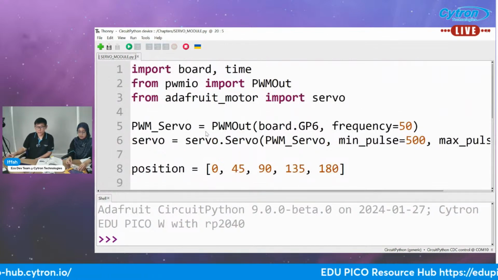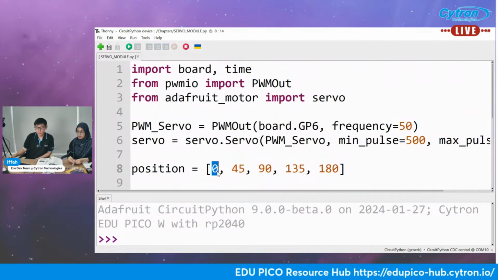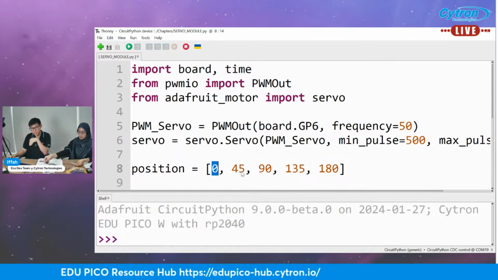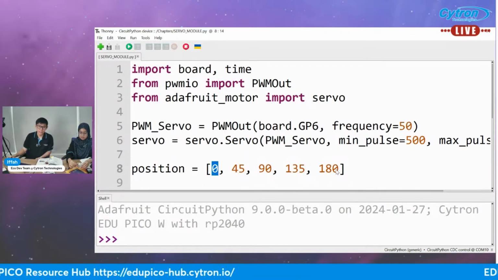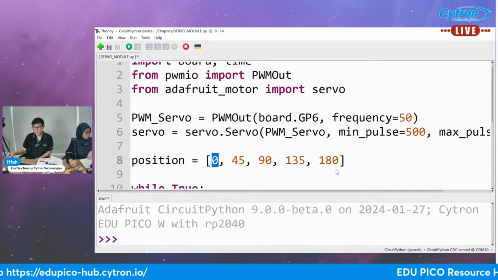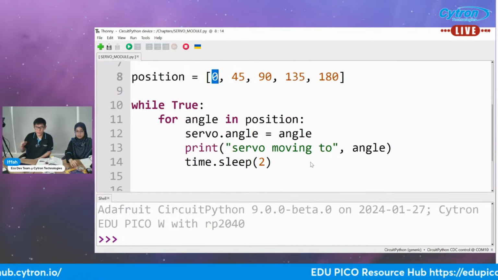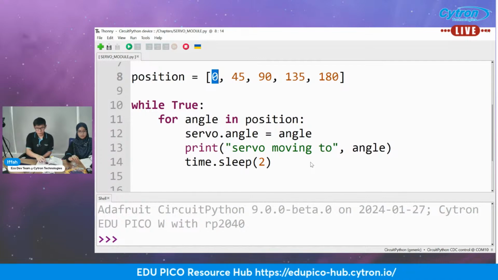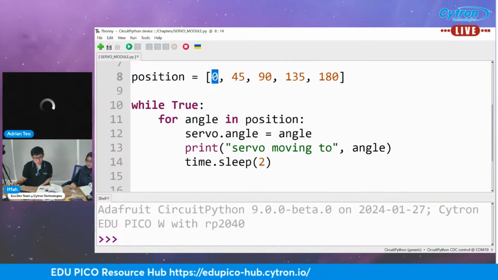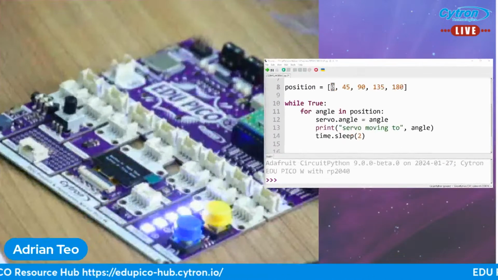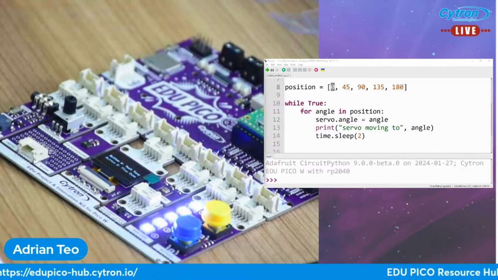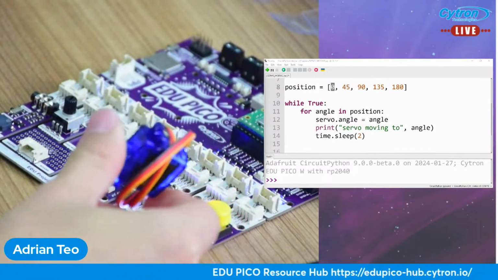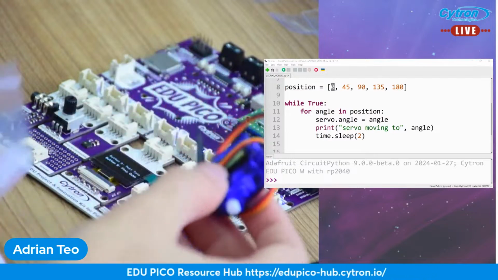So what this code does is the servo motor angle will change from 0, 45, 90, 135, to 180 degrees. It will keep changing and continuously rotate. Every 2 seconds, it will change one angle. So to connect your servo motor, we have our servo motor here, and then we have our horns here.